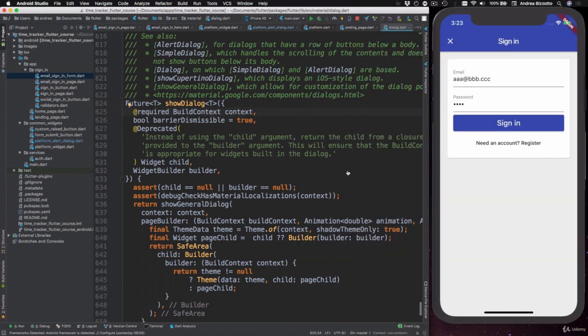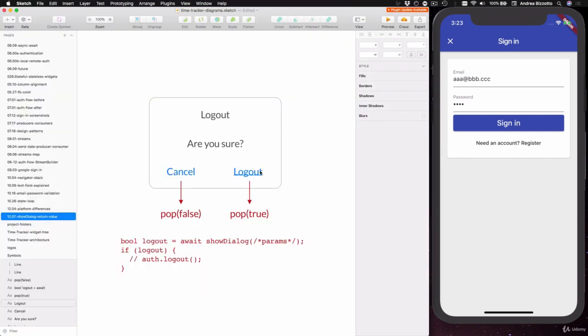To see why, let me show you a diagram. So in this case, we have a dialog that we can use to ask the user if he wants to log out. And this dialog has two buttons. What we can do with this is to specify two callbacks so that when the user taps on cancel, we will call Navigator.pop with false, and when the user taps on logout, we will call Navigator.pop with true. And with this setup, we can check if the user opted to log out by just reading the value that is returned by show dialog.